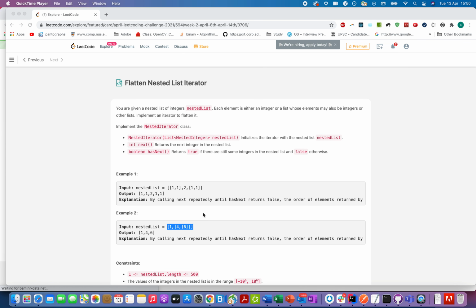And today's question is again a design question, and the question says we need to flatten nested list iterator. In this question, we are given a list within a list, and we need to flatten the complete list, and we need to expose two methods: next, which returns the next element in the list, and has next, which tells whether there is an element in the list or not.